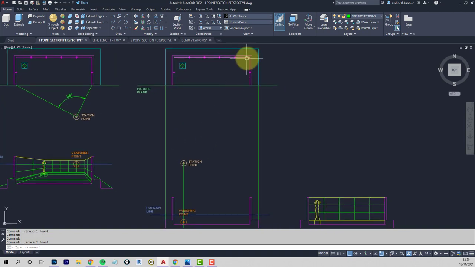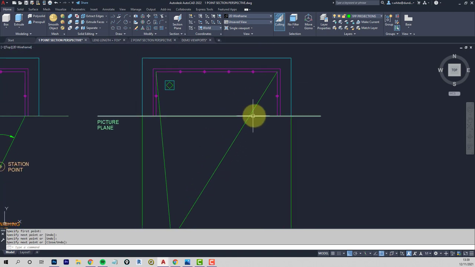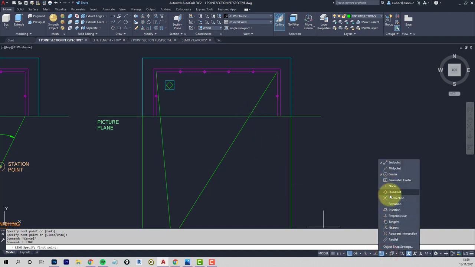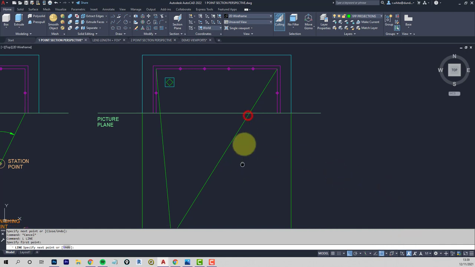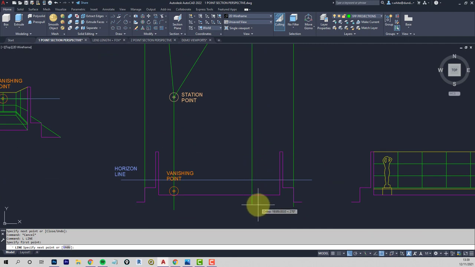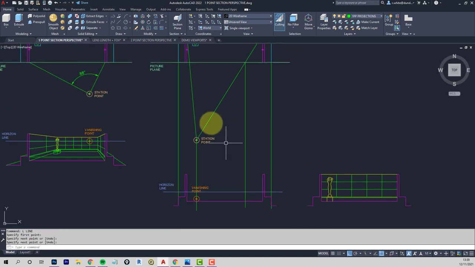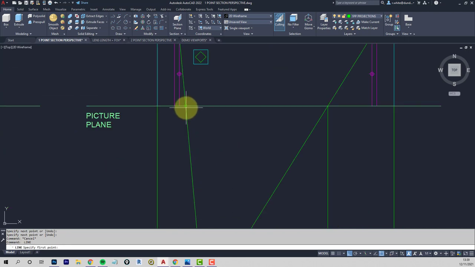Now what I want to do is go back to the back of the wall here. So we take a line from the corner to the station point, and I'll go to this corner. But things are a bit different now. What we're looking for is where the projection line crosses the picture plane. So we bring a line down from that intersection. I'm just going to add intersection and node here as well. So I bring a line down from there, and a line from this position as well.